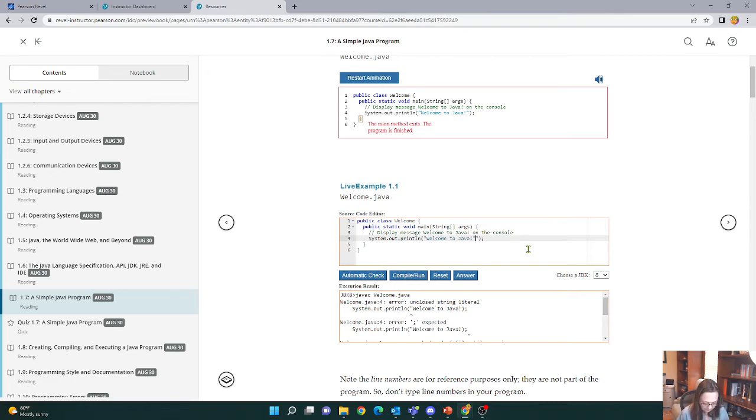Now, Revel is helping me by giving me two of them. So I have to figure out a way to get rid of that second one without Revel helping me too much. What about, say, this uppercase letter S? What if I accidentally made it a lowercase? Let's run it.